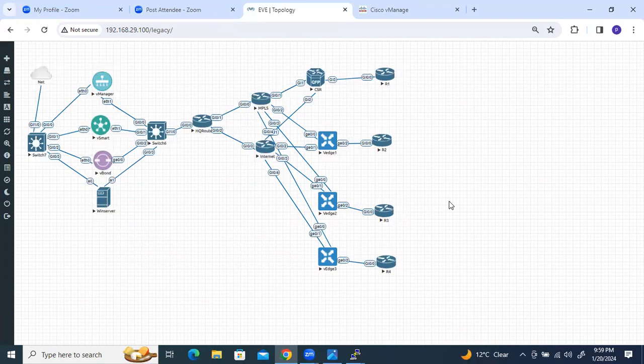Okay, you got this point? Question: these both are the branches, right? This one and this one. If I'm trying to reach from here to here, how is the traffic coming? Is traffic going through the vSmart and then coming, or is it coming directly? Directly. It is coming directly, right? How is it coming directly? Between both, it is forming the IPsec tunnel.